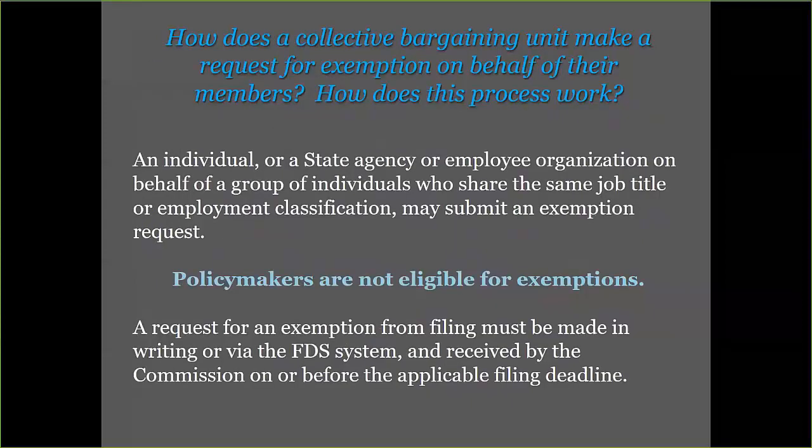Now, one of the things that I didn't mention, it was on the previous slide, is that a filer can request an exemption for himself, but also a collective bargaining unit can request an exemption for a large group of people, their members. I don't know if this happens very often, does it? Not really, but it's something that can happen. So how does it work? It works the same regardless of who is requesting it, though, actually. Either an individual, an agency, or a union can submit that exemption request. So there's no special hat trick there for a union that requests an exemption.